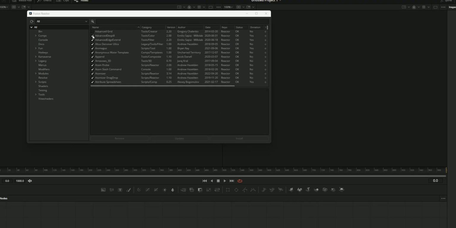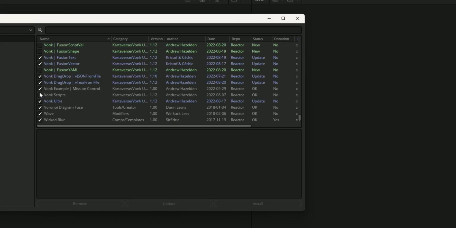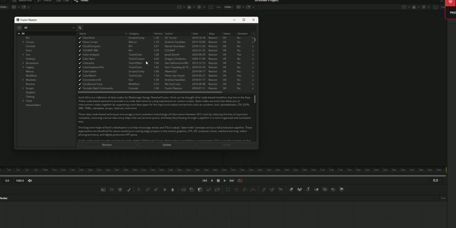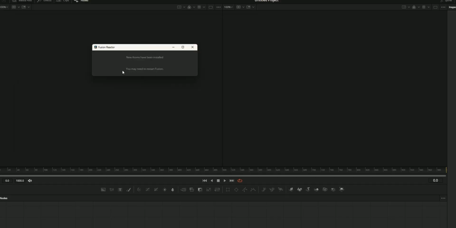And on Reactor, if you want to install a plugin, you can just select that tool and press install, or you can simply tick the option on that box. It will install the plugin. After installing the plugin, you need to restart DaVinci Resolve to see the changes that you made.